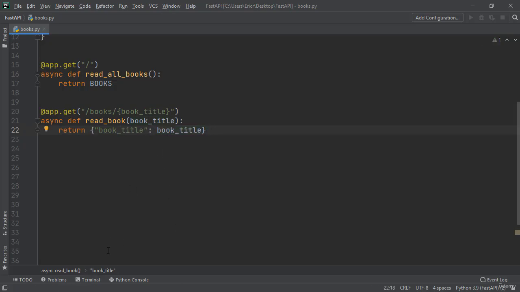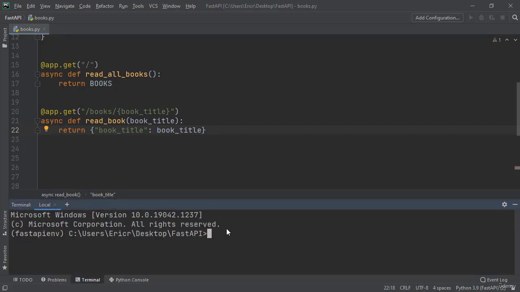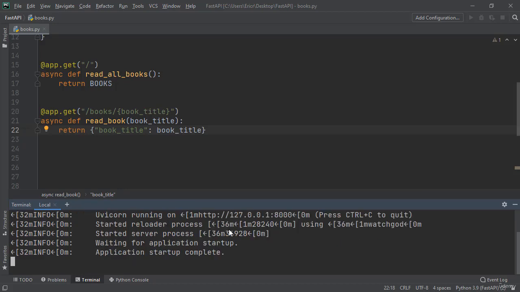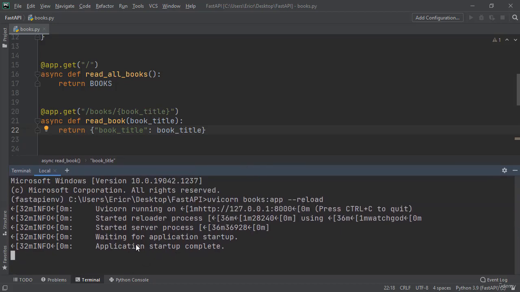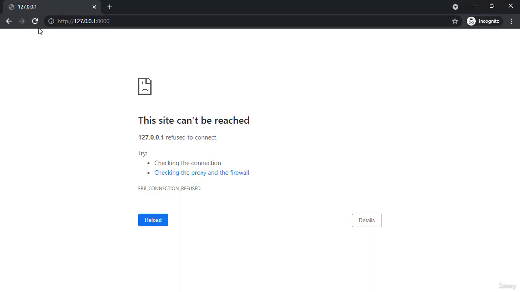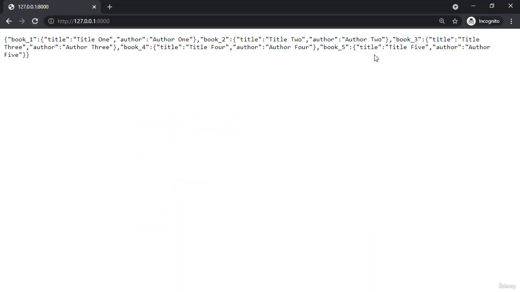I'm going to save this file, and then I'm going to open up the terminal, and I'm going to start up my FastAPI server by saying uvicorn books:app --reload. And then once we get a successful application startup complete, I'm going to switch over into my browser, refresh the page, and we can see that we get the original GET that returns all the books. Let's jump into our docs.